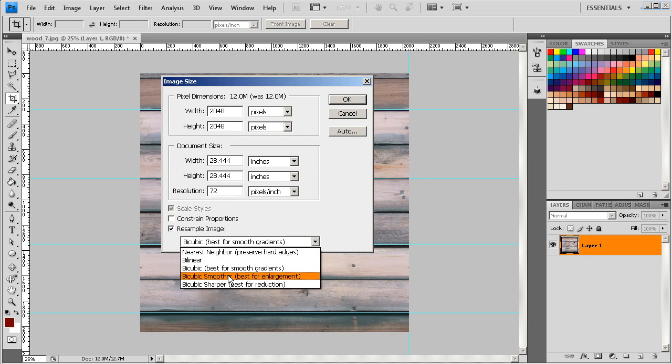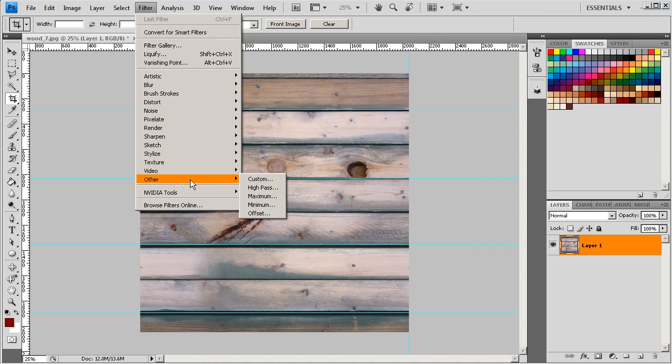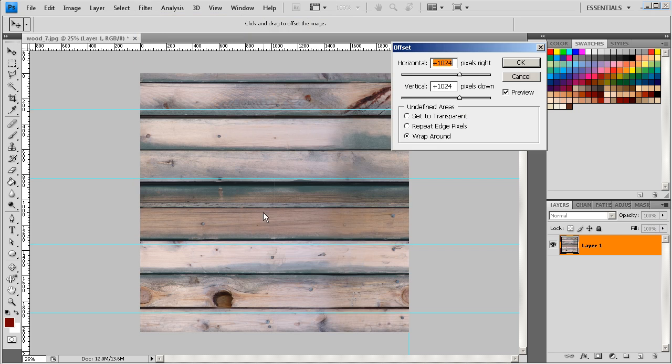So we're just going to make sure that we use that bicubic smoother and hit OK. And that's just going to pop it up to that even size there. Now the next thing that we want to do is check to make sure that this is actually seamless. A way to do this is to go to Filter, Other, and Offset.